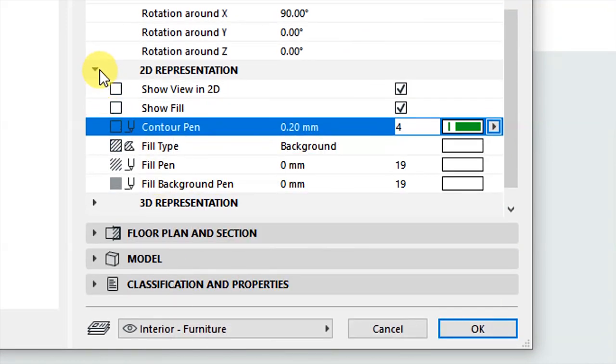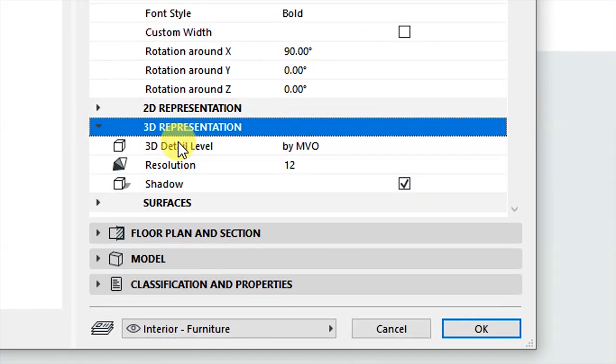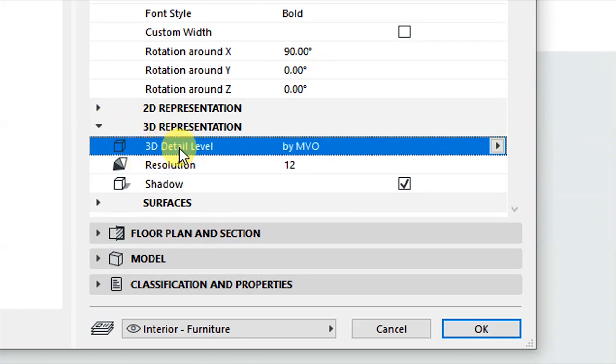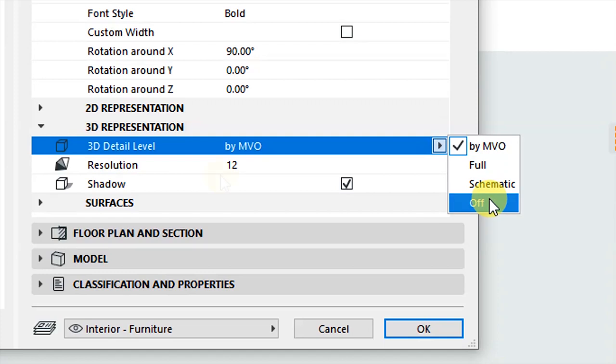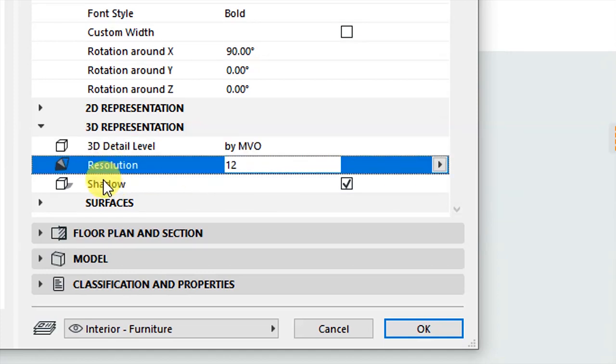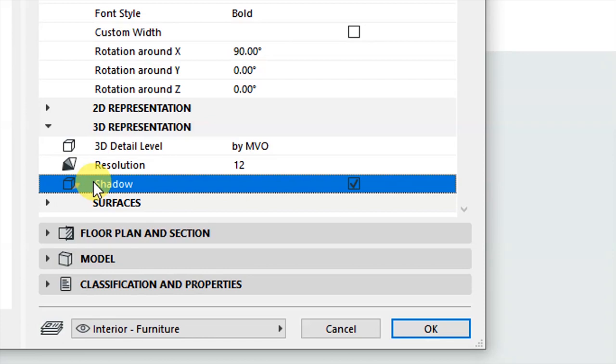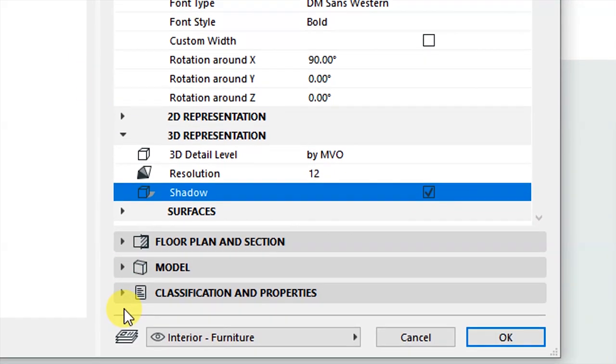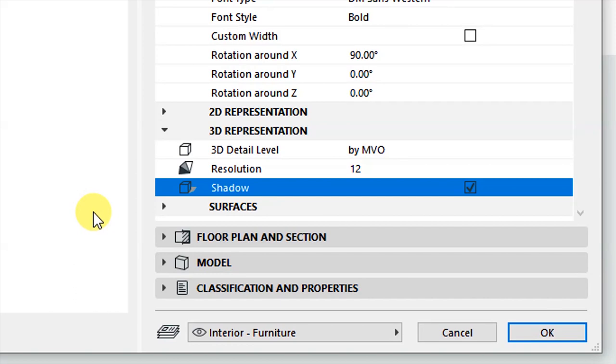And then away from 2D representation, we also have settings for 3D representation, which here is allowing us to customize the 3D detail level by choosing from these three options that we have here. We have also the resolution and the shadow. So here we can choose to enable or disable shadows in 3D. What shadows means is that if this object is exposed to light, it is going to be able to cast shadows. So that is what we've enabled.